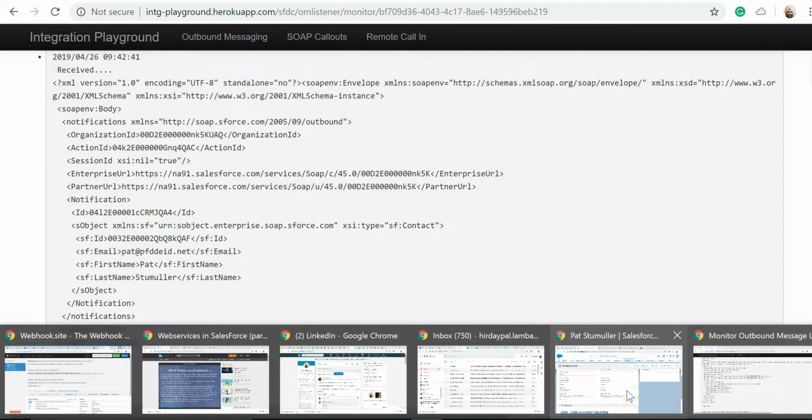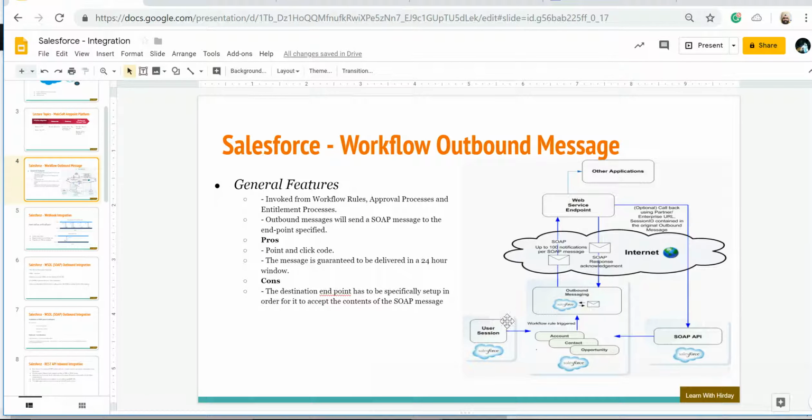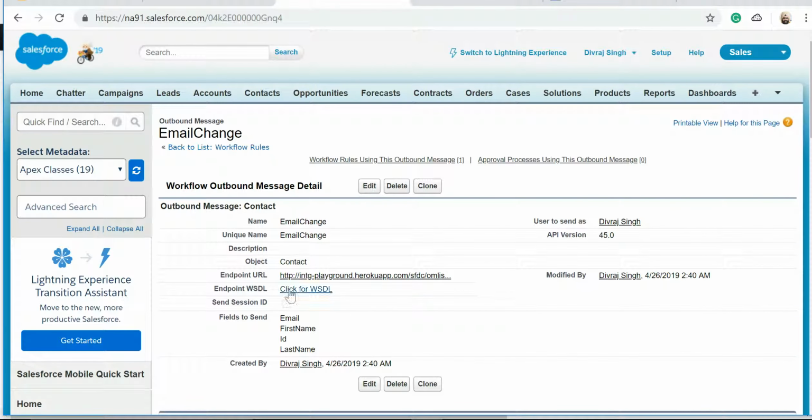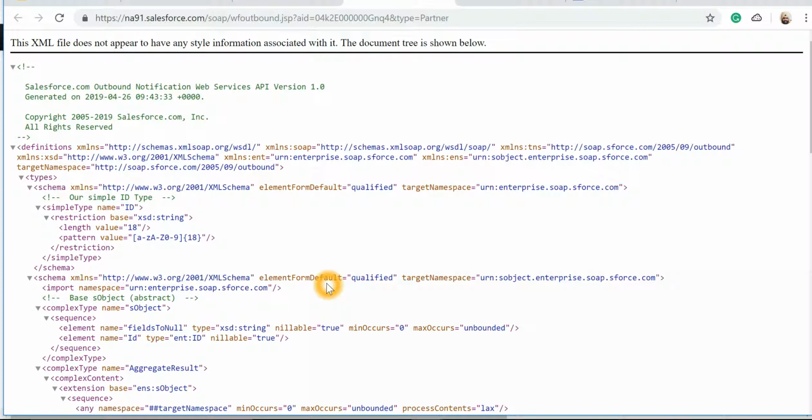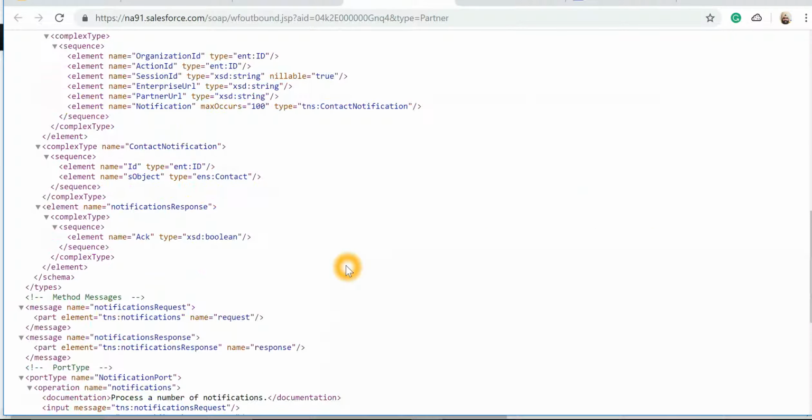To reiterate, we created a workflow rule. Then we made use of an outbound message, which is a SOAP message. That SOAP message is sent to a particular predefined web service. In a real world scenario, instead of using an endpoint like this, you are going to download this WSDL and provide it to the third party IT team, and they are going to create a listener based on this particular WSDL.